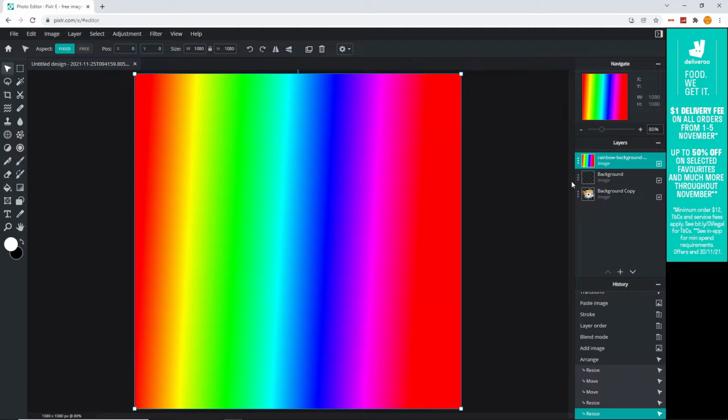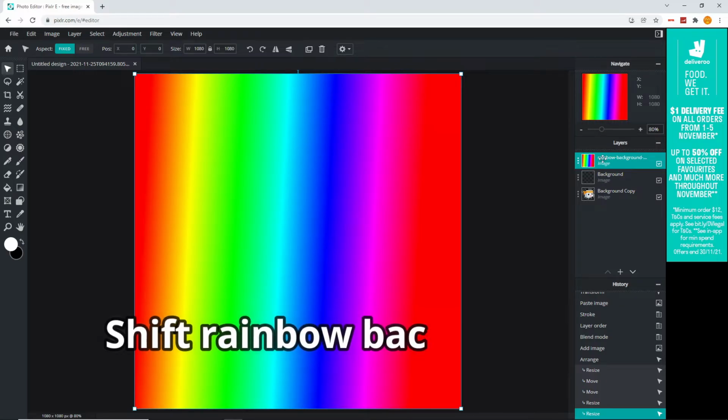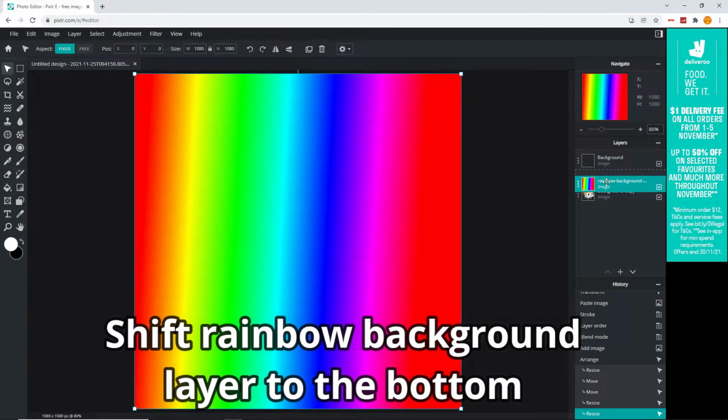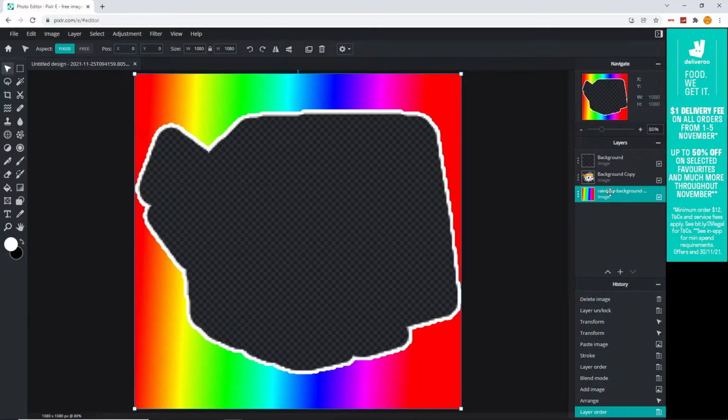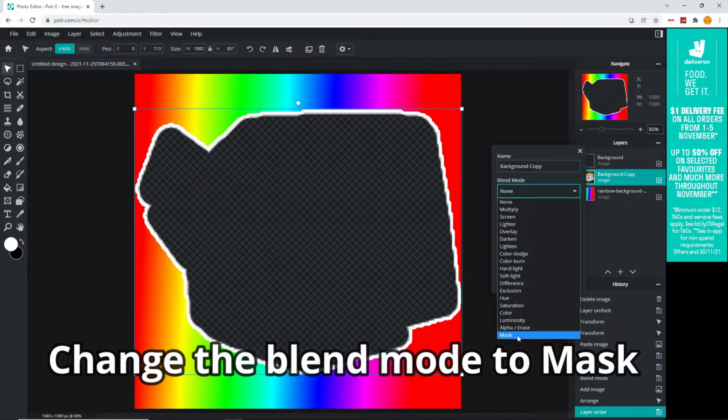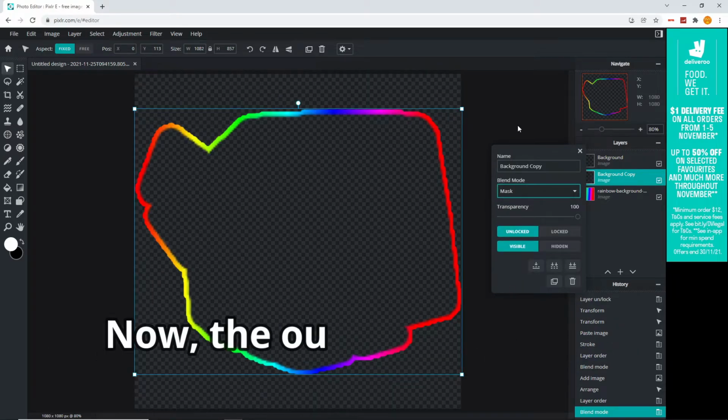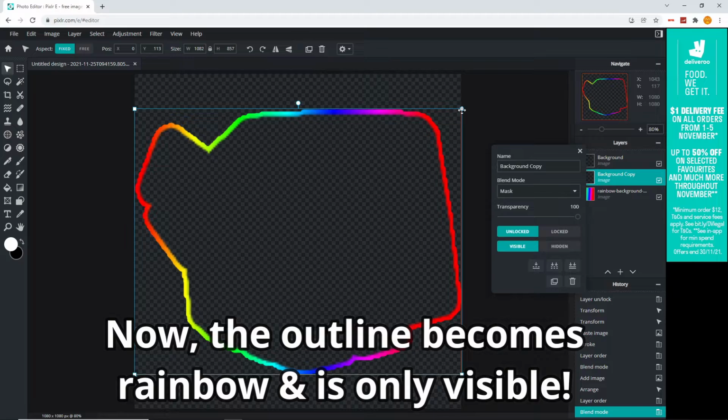So what I need to do is shift that background layer all the way to the bottom. As for the background copy, you need to change that from the blend mode none to the mask, so you can only see the rainbow outline.